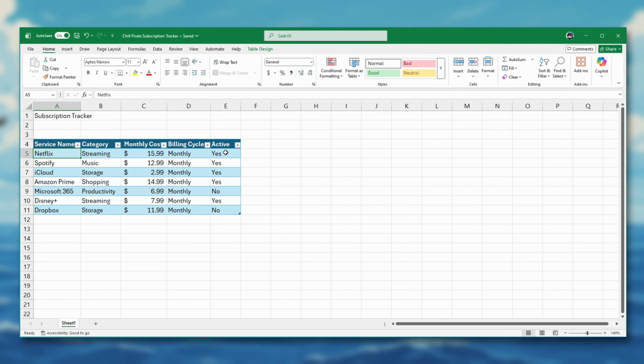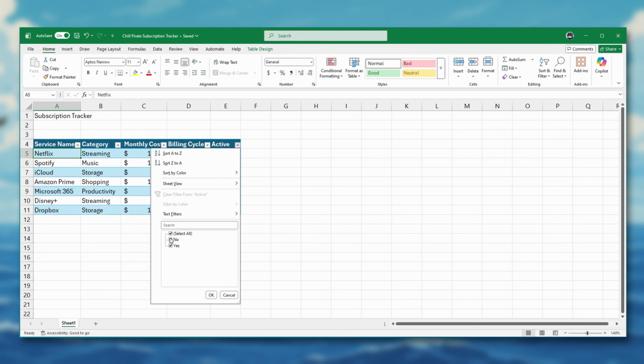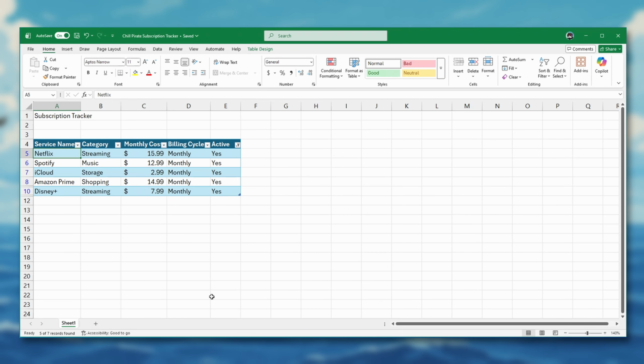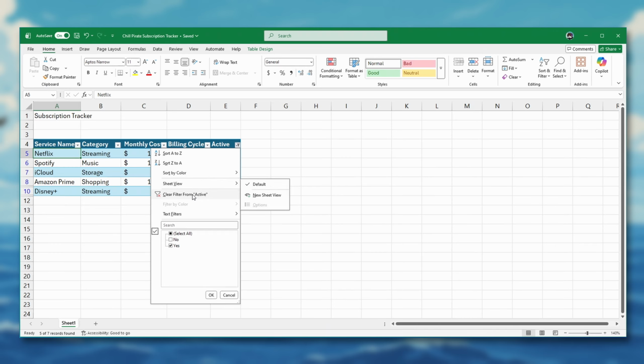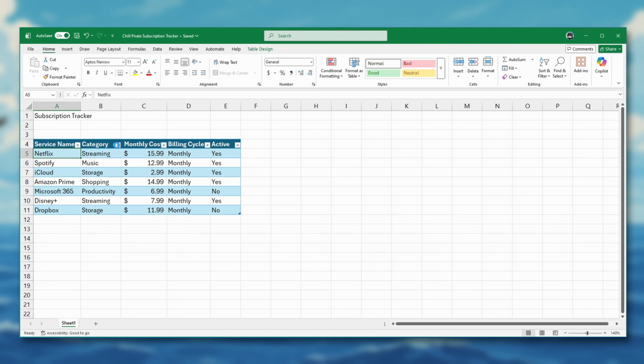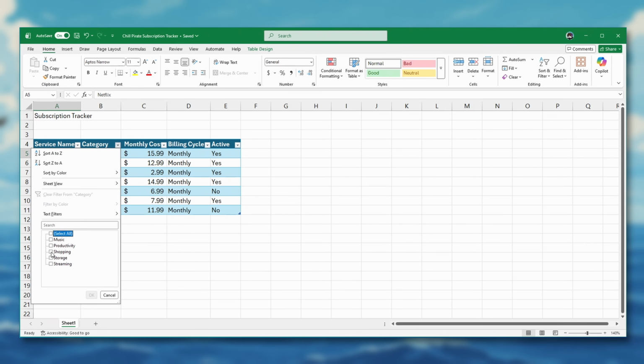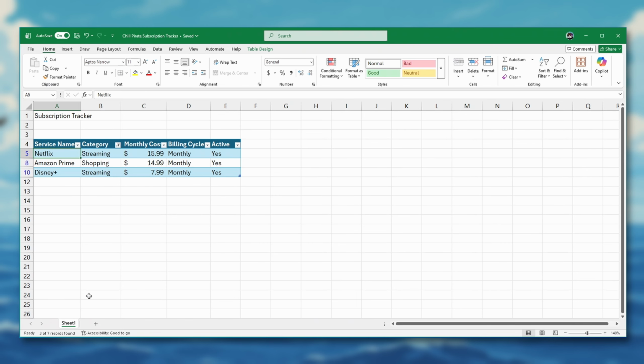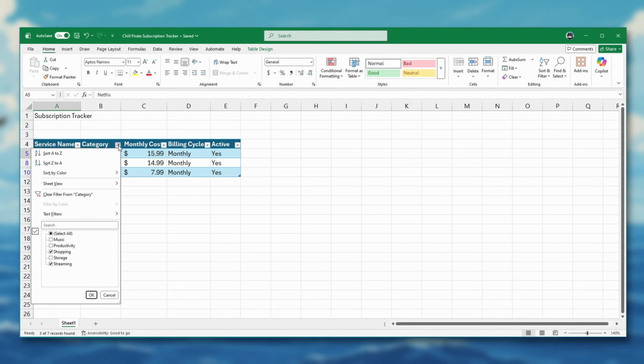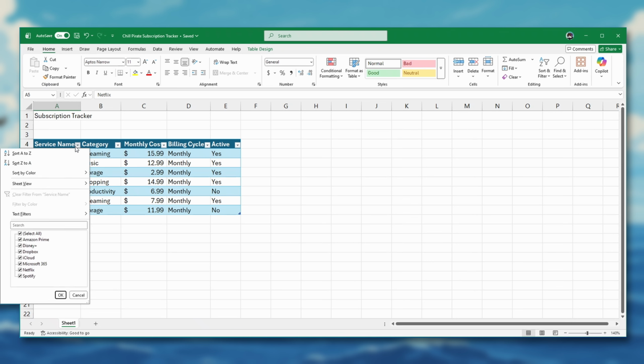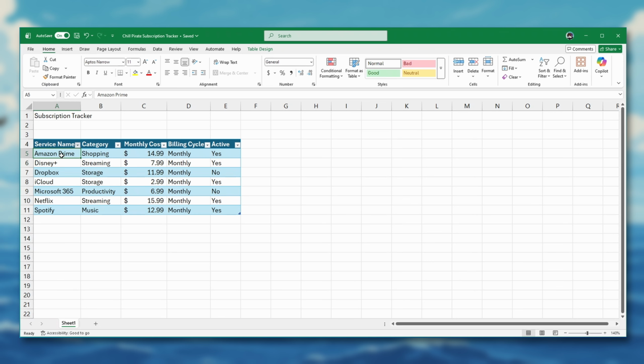And I just want to show you that we can filter normally. Instead of all, I'm just going to choose yes. And you see it filtered to just the active subscriptions. And clear that. Or we can filter to just streaming and shopping. And Excel will filter on that. And we can also sort our services from A to Z.